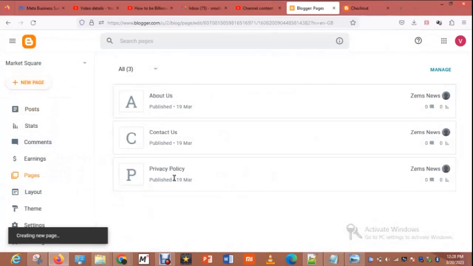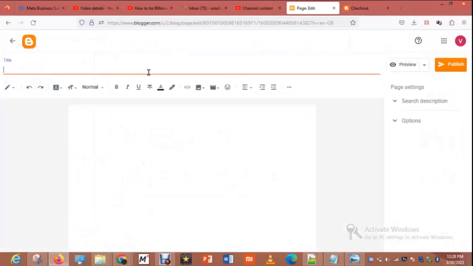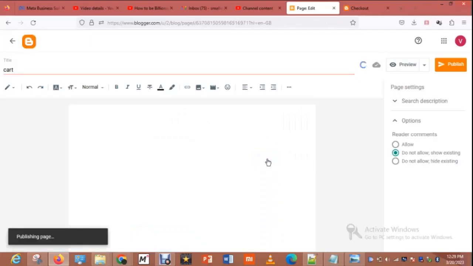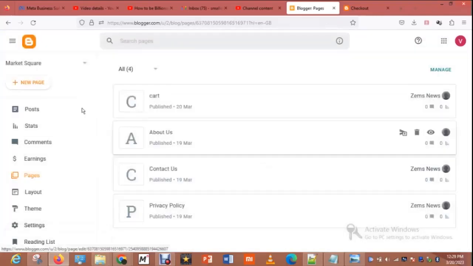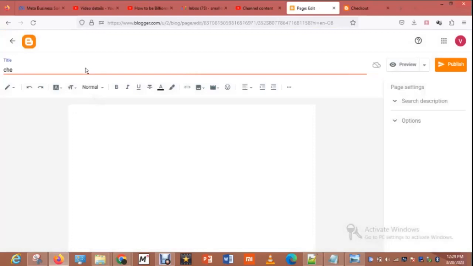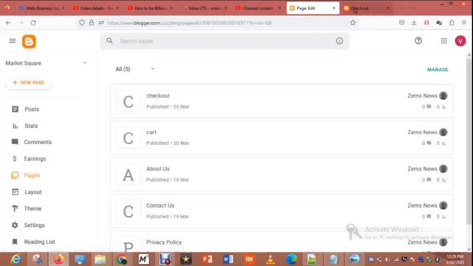Create a new page. We'll call this page cart, C-A-R-T. Then you go to option, you click on option, then do not allow comment. So don't allow comment in there. Then we'll create another new page again. I'll call that page checkout. These two things are important. If you don't create them, you will not have anything when somebody clicks on checkout or view cart. So we don't allow comment there as well.